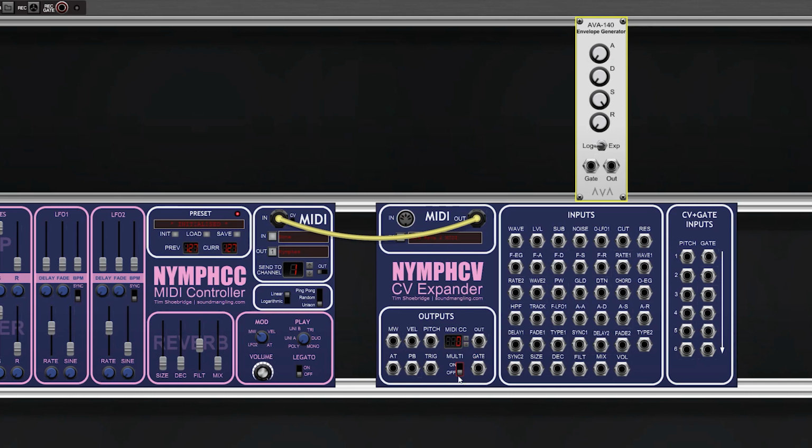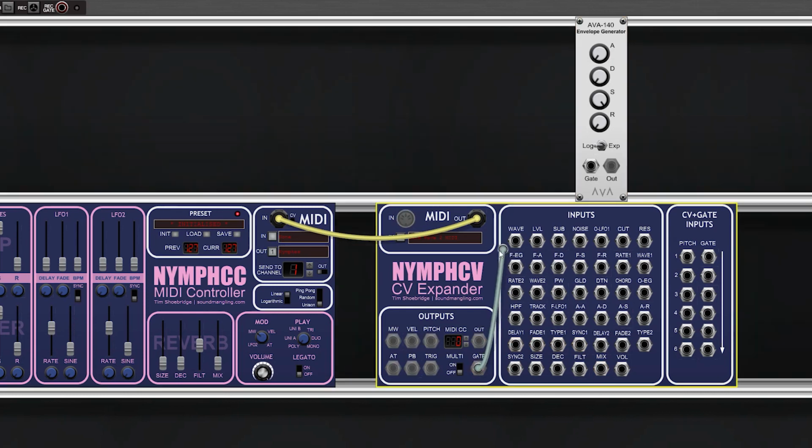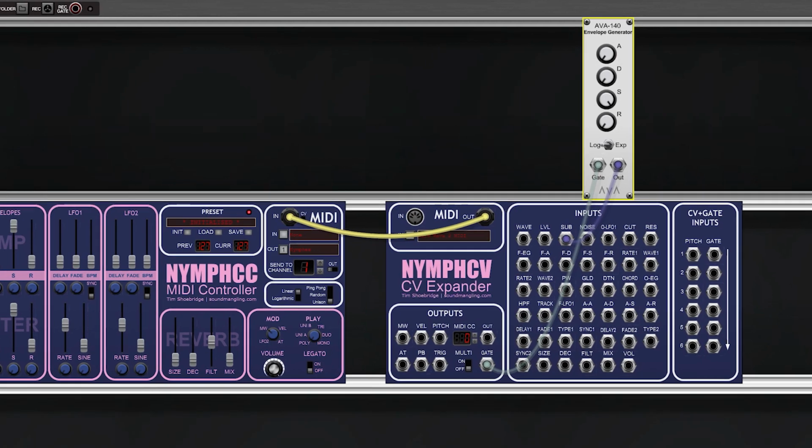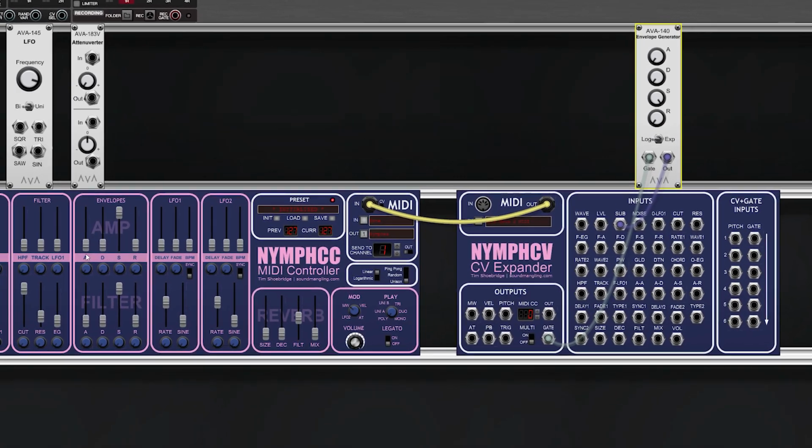I didn't develop this a long time ago. It's just a couple of days ago, so there might be a few bugs in there, but hopefully it's going to work for me now. So I can take a gate out from the module, put it into my envelope generator, take the output, and, I don't know, let's modulate the sub oscillator level. That would be cool. Headphones back on. Let's see how that works.